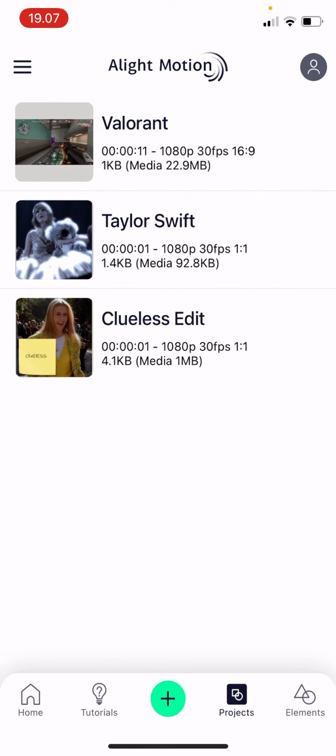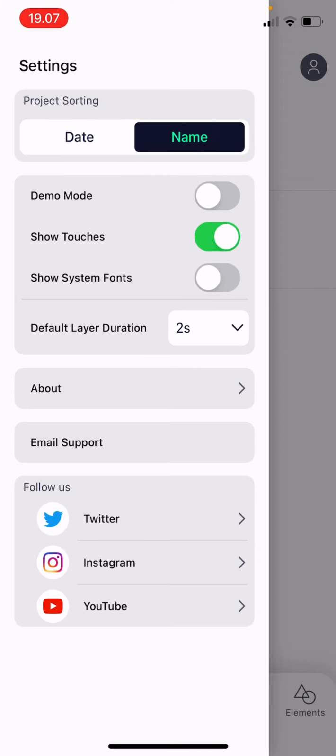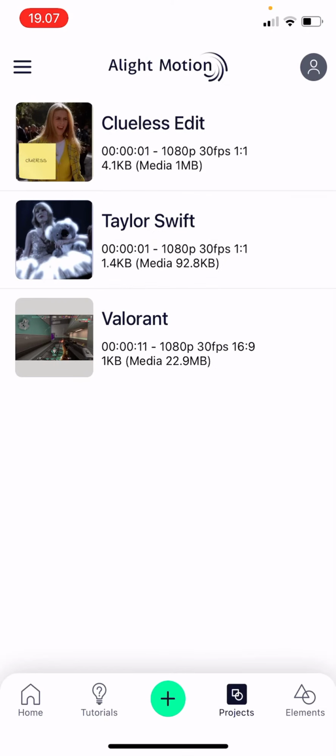And as you can see, I sorted them out by dates, but if I want to sort them alphabetically, I can just click here to settings and then project sorting to name. And that is basically it.